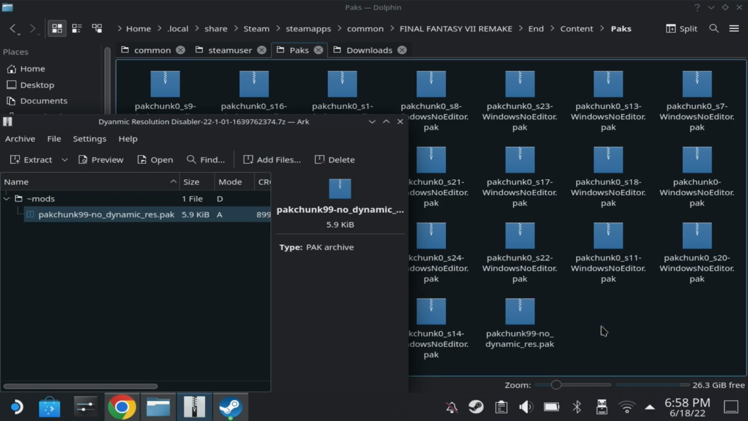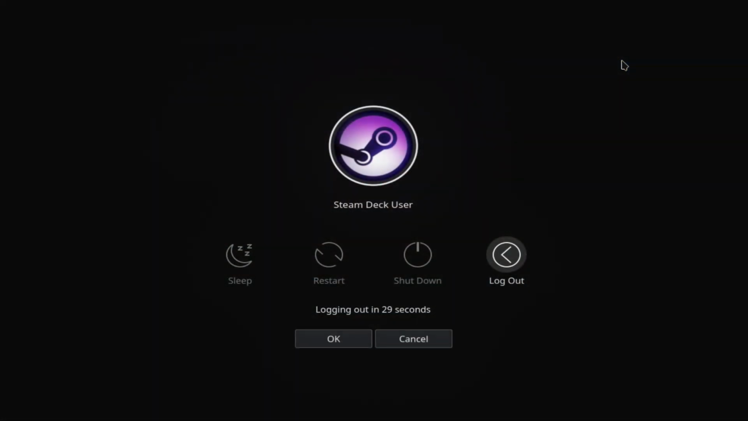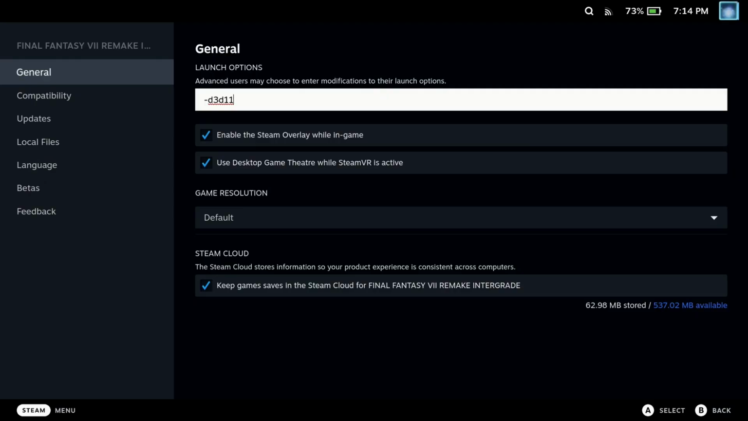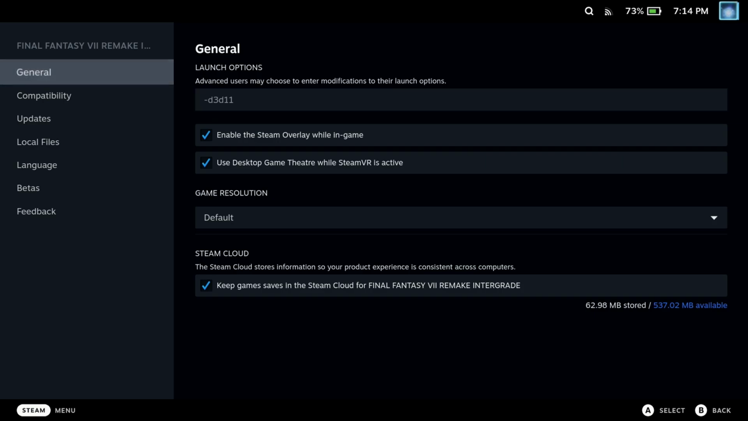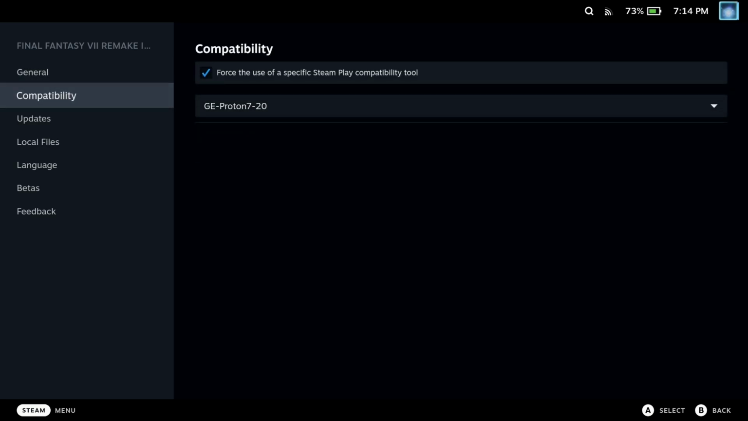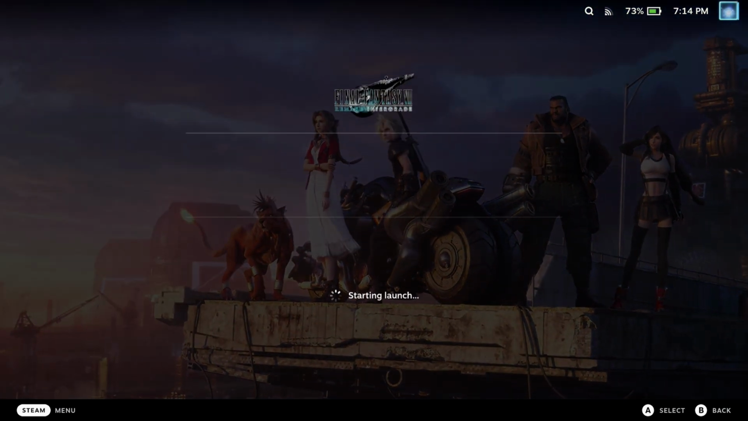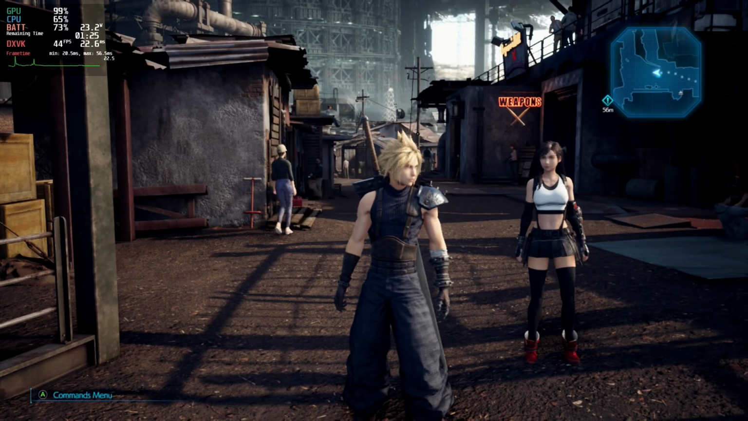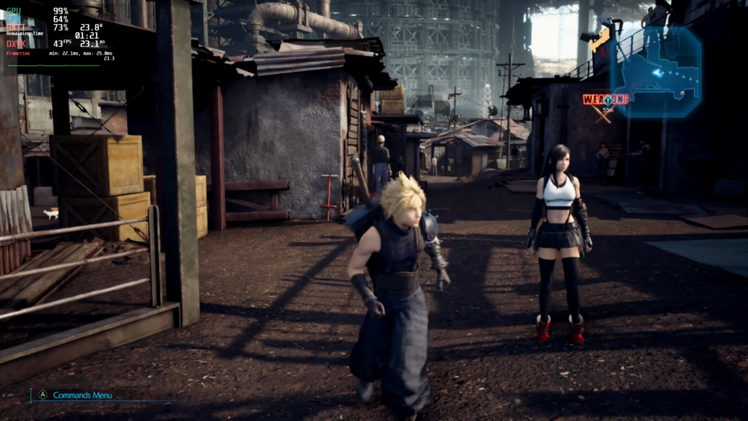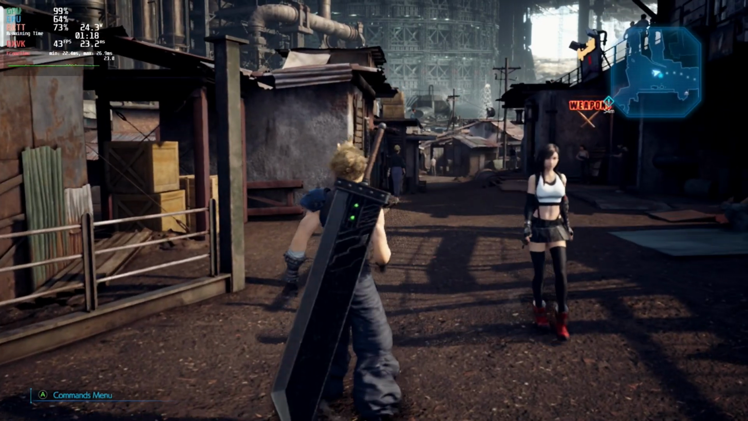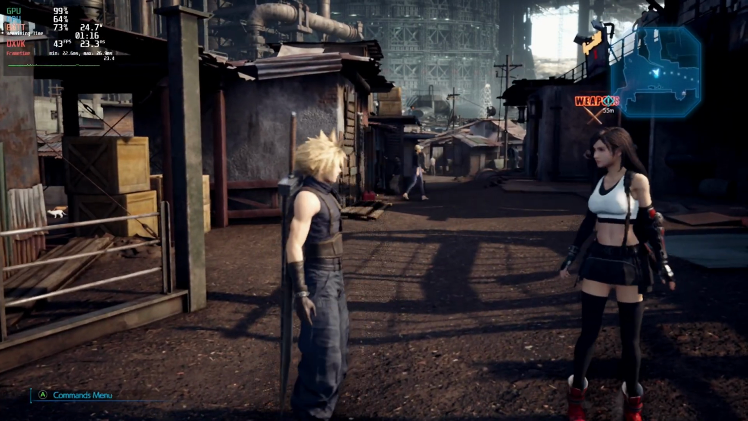Now you can switch back to game mode and give it a try. I would also recommend that when you switch back to game mode, that you also add the -d3d11 command to force DirectX 11 and also use Proton GE 20 if you have it for an even more smooth experience. Now you can see in game, it is absolutely super smooth.